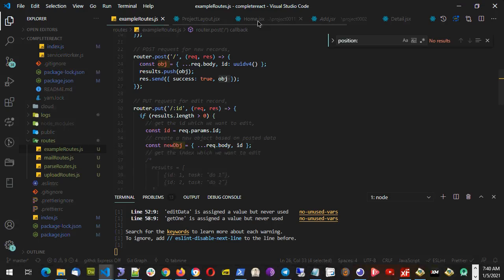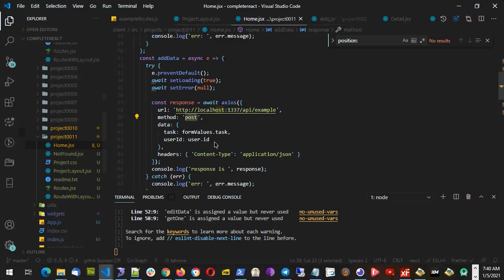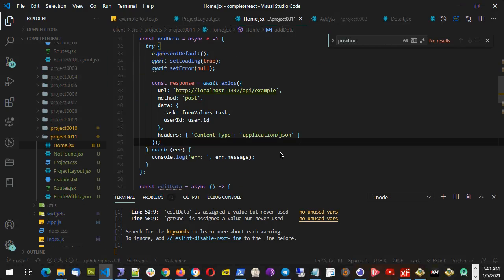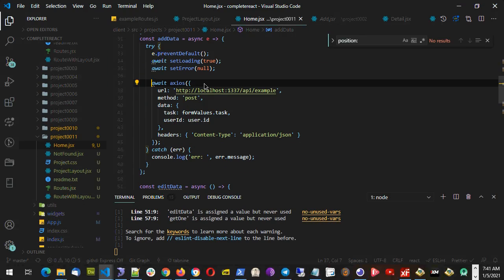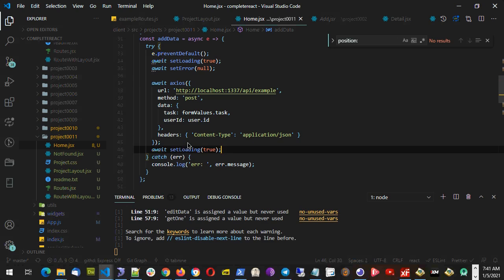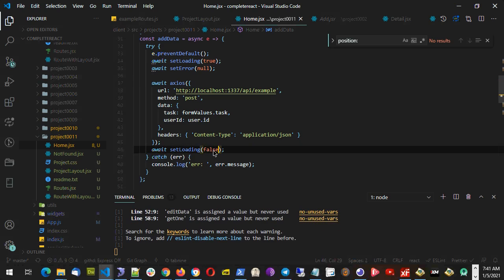So we added the data in the backend with our API call, and we don't need the response right now because we will not do anything with it. So just remove the response part. We just need to add it. And after adding, we will just stop the loading. So I'll say loading equal to false.